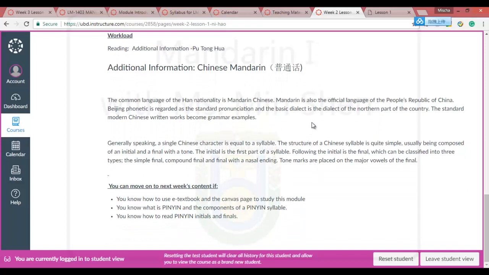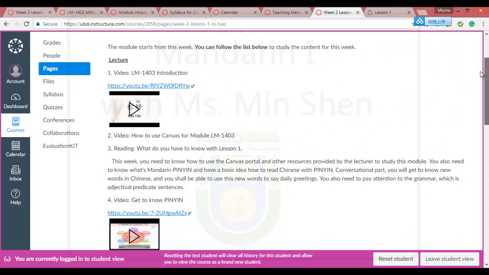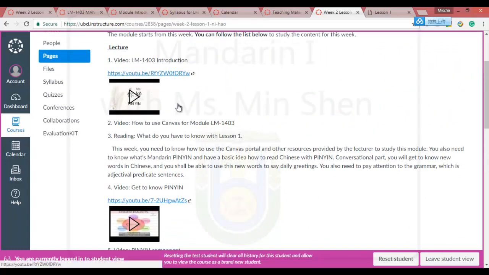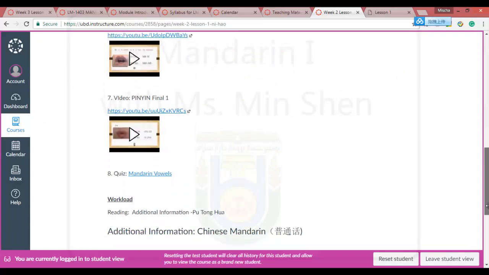And after doing all this, at the end, you will see this section. You can ask yourself, do you know all this content? If you know, then you may move on to the next week page. So we look at the lecture sections here. There are a variety of activities. You can watch videos or do some sort of reading. And you may also see after videos or after the lectures, you have to complete a quiz.